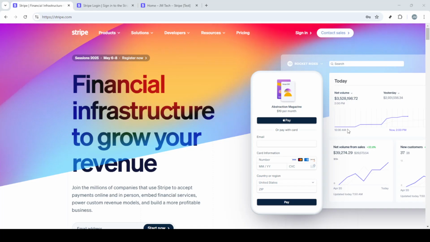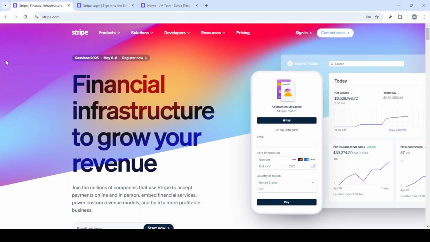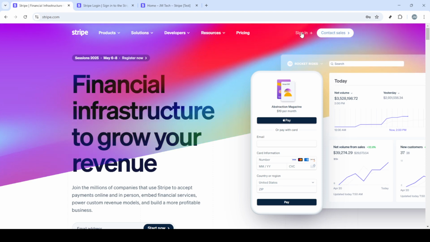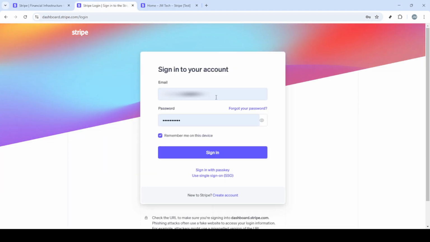In today's video, I'm going to teach you how to verify your identity on Stripe easily in just 5 minutes. Let's dive right in. The first thing you'll want to do is open your web browser and navigate to stripe.com. It's important to use a secure internet connection to keep your information safe.